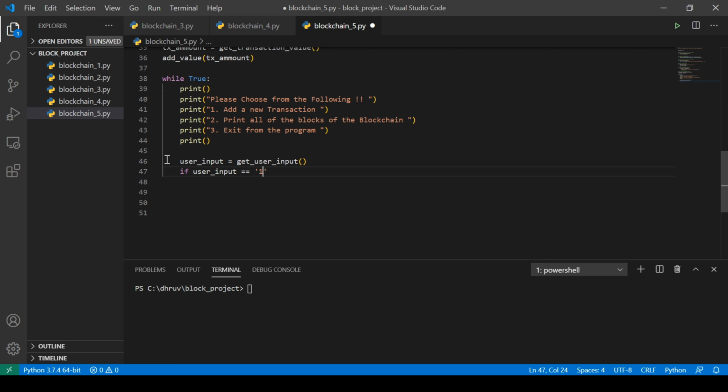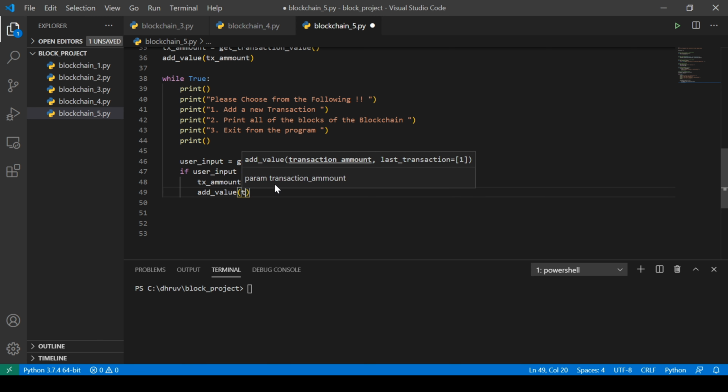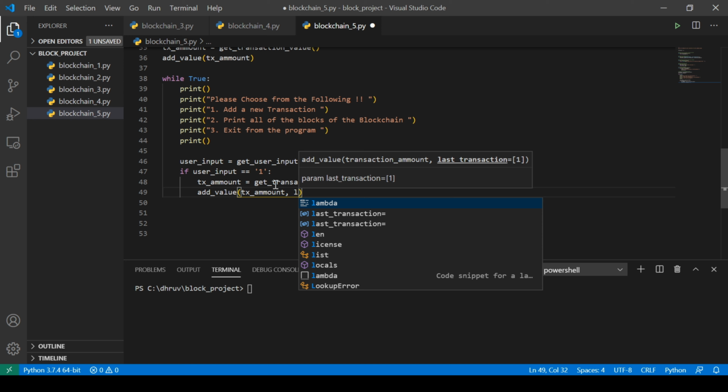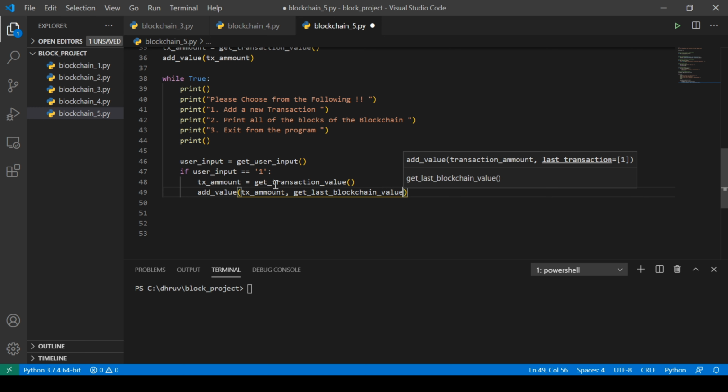Okay, so if it is 1, then he needs to add a new transaction. For the adding of a new transaction, we know what we need to do. Don't forget this semicolon here. We need to have transaction amount equal to calling the get transaction value function. And then we'll pass all of this in the add value function. In that, transaction amount will go, and for the last transaction we will go with get the last blockchain value. Okay, so we can do it like this.